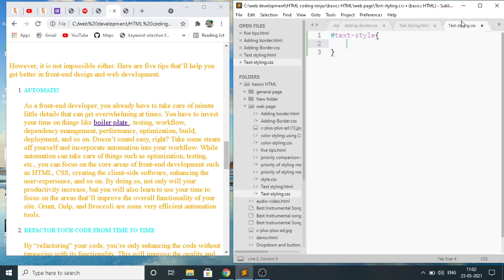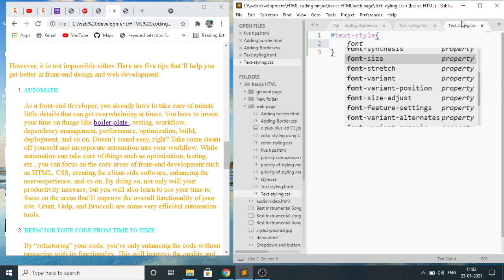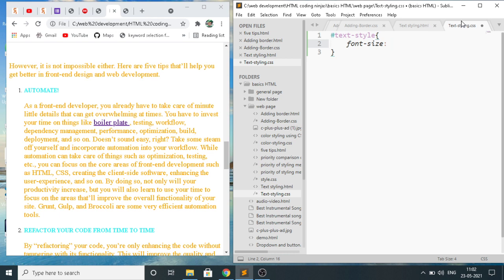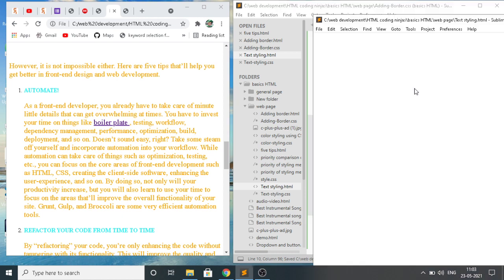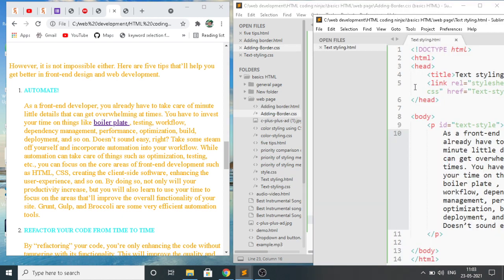So first we will discuss the font size. We have already seen that. Suppose I give the size to be 30 px. Just save the page using Control S. Now let's see it in the browser how it's going to get reflected.